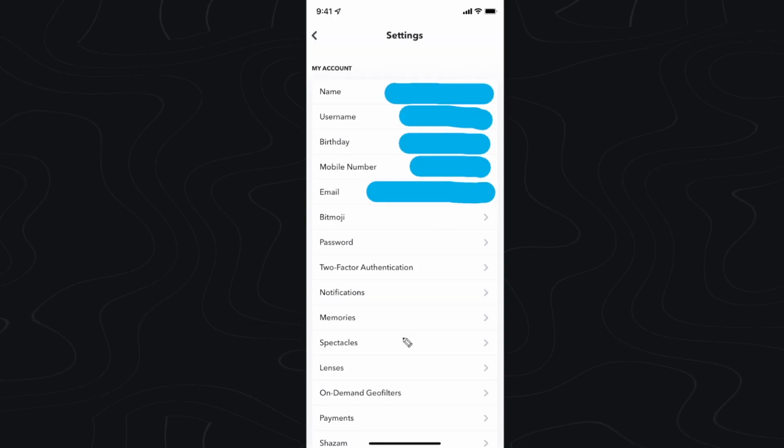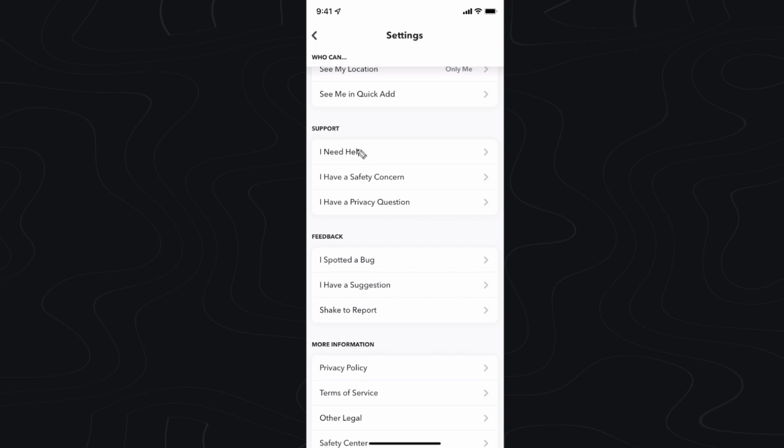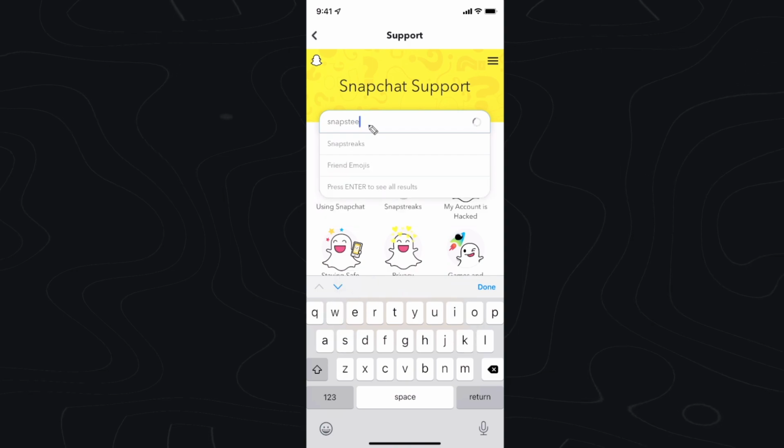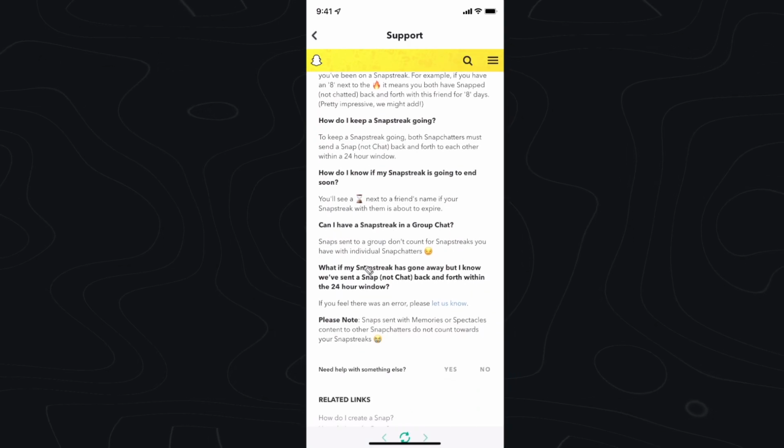Next, you want to scroll down until you see the I need help section under the support. Once you're here, you want to enter into the search bar Snap Streaks, and then you want to scroll down until you see the what if my Snap streak has gone away, but I know I sent a snap. There's a little text here that says, if you feel there was an error, please let us know.